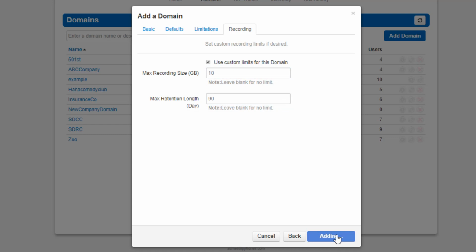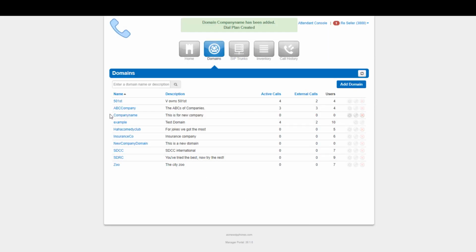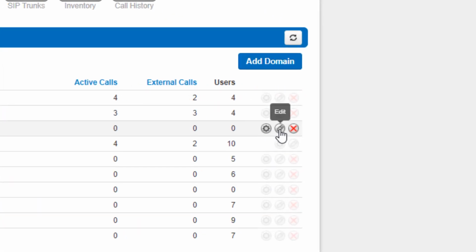After the domain is created, you will see it displayed with the option to manage, edit, or delete.